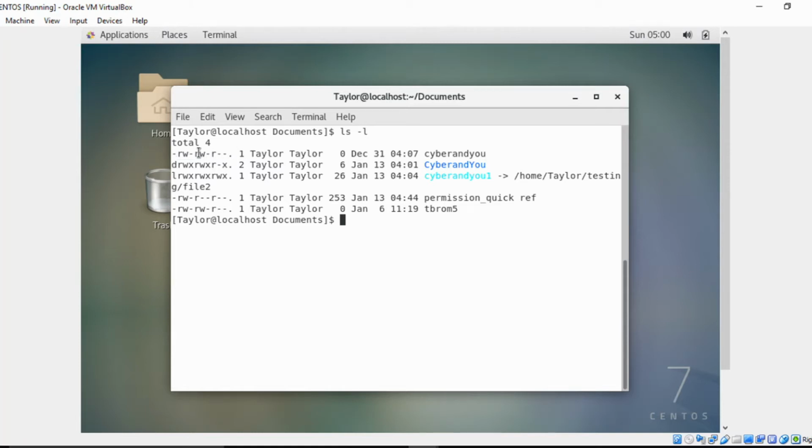Now, let's go to the next three. Same permission sets, but it means a whole different thing. People in the group Taylor would actually be able to read and write to this file as well. Now the last three, they would only be able to read. So that's all other users. All other users would be able to read Cyber and You, but they would not be able to write to it or to execute it if it was an executable file.